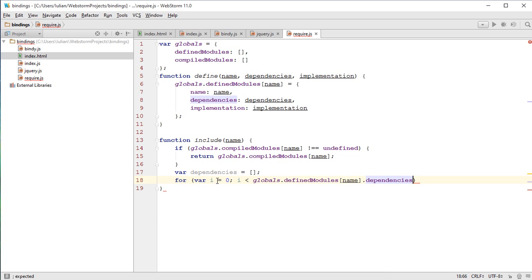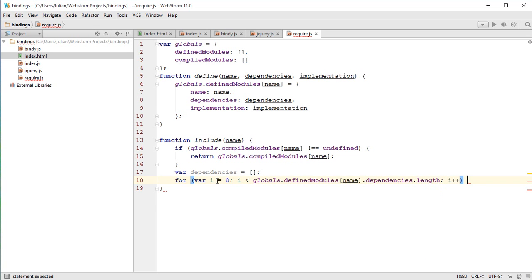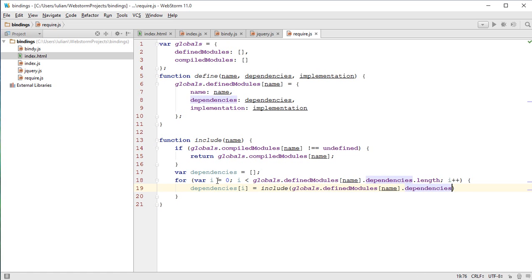Okay, and I take all the, this is going to be a length property, and I iterate through all the dependencies of my module. And then what I do, I store as the resolved dependencies what I get by actually calling this dependency to be included. So now I take the defined modules by the name, and I then include the name of the dependency, and in this case I'll take the dependencies of I.